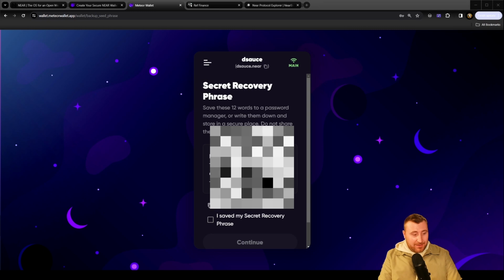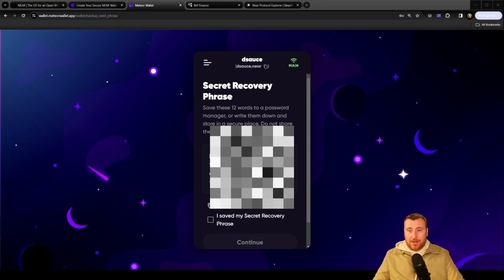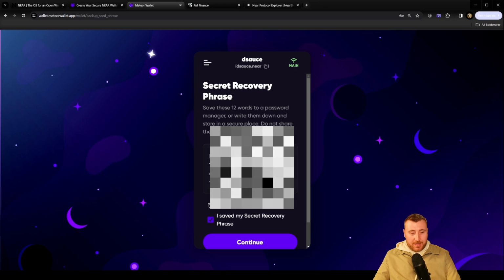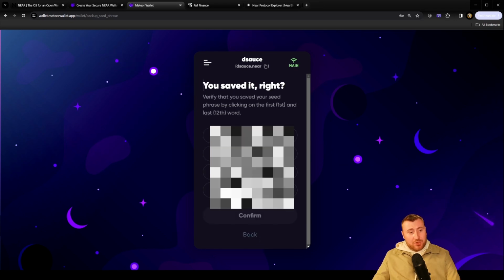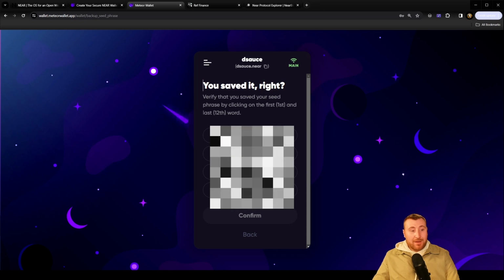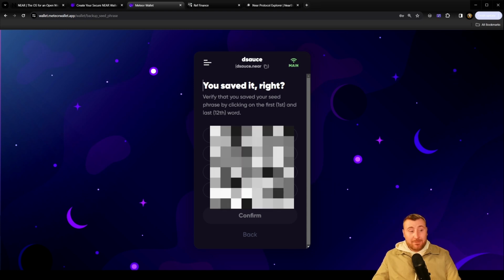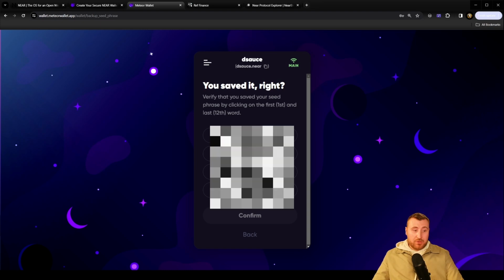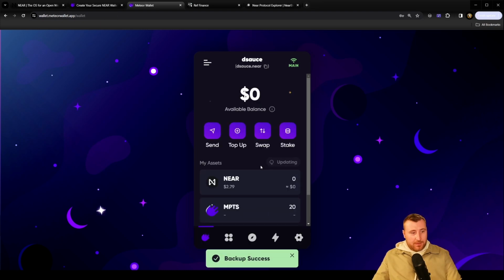So I copied it, and I'm going to go to Notepad, and I'm going to store my seed phrase in a Notepad for now. I'm going to click that I've saved it. And then Meteor Wallet's going to want me to confirm that I have this written down or that I have this memorized. So it's going to ask me for my first and last word of my secret phrase. So I'll go ahead and input that real quick, and boom. Now we have stored our seed phrase for this NEAR wallet.